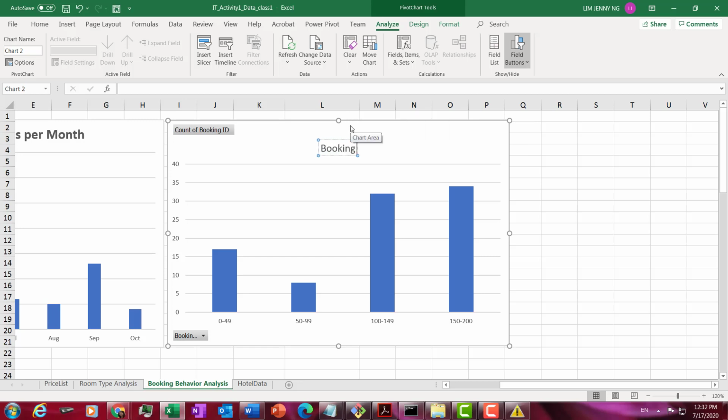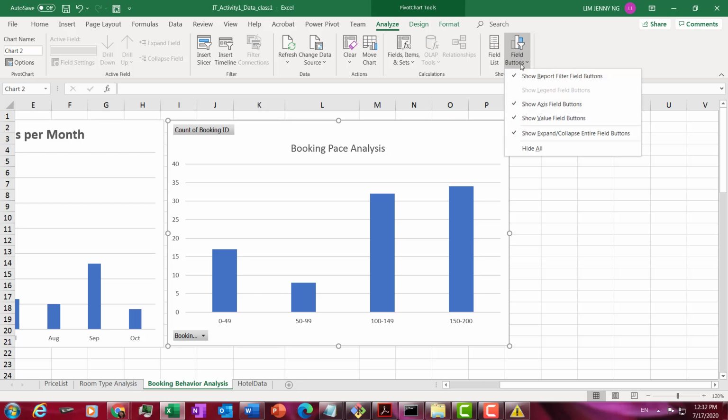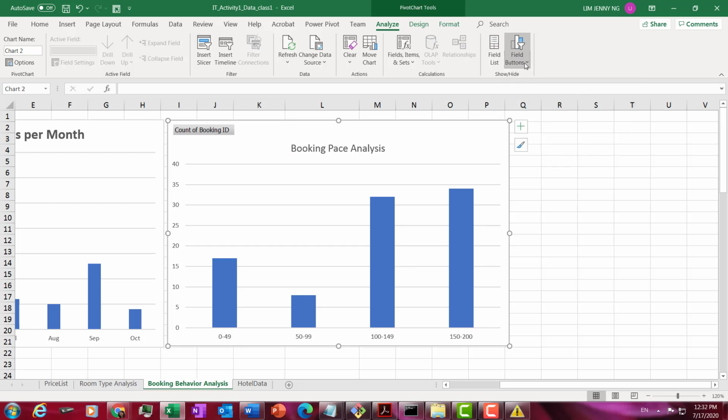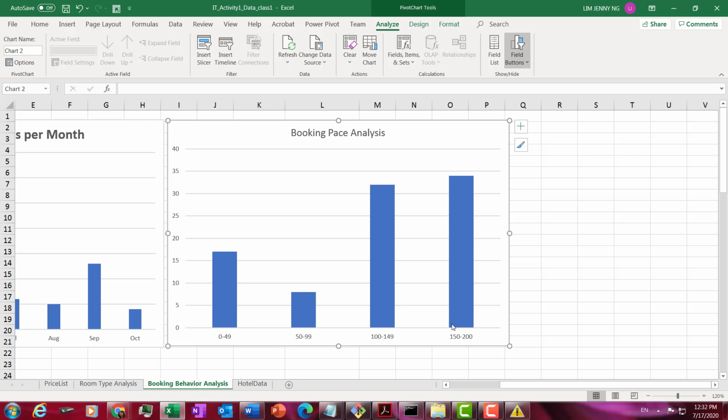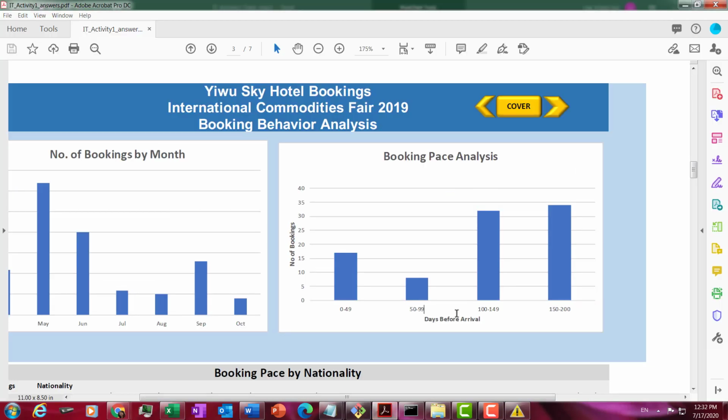The title. And for the field buttons. Now, I'd like to add labels here because people may not know exactly what 0 to 49, 50 to 99, and so on mean. So let's add some field labels. The field labels will be days before arrival, and then here is number of bookings. So we're going to add labels: this is the label for the x-axis, this is the label for the y-axis.